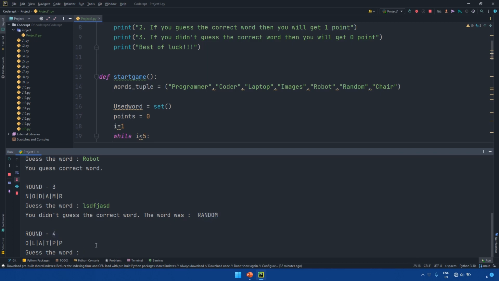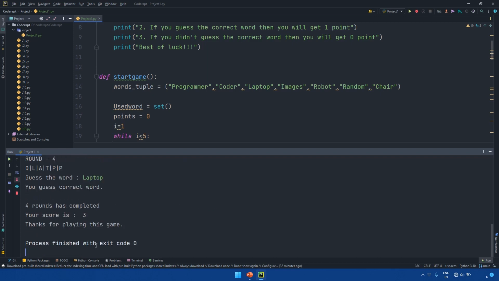So we can easily say that this is laptop, and I guess the correct word, and my 4 rounds have been completed. My score is 3 because I guessed only 3 words, and thanks for playing the game.